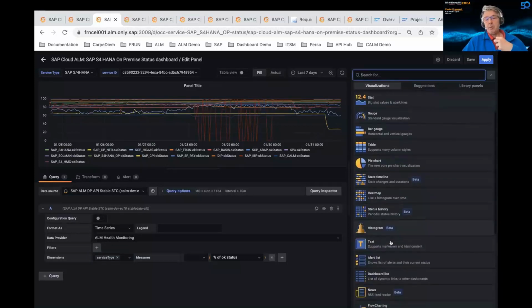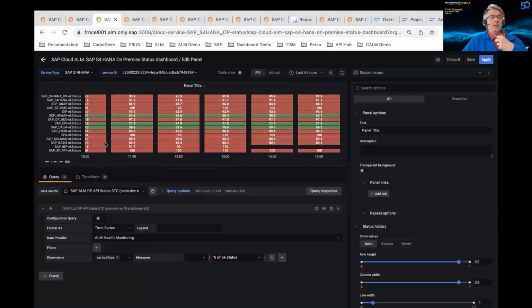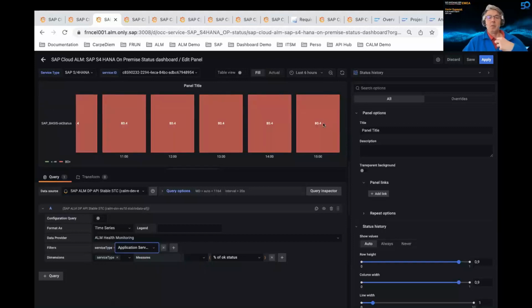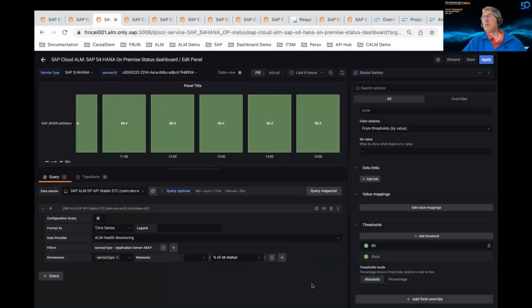So this is the visualization that we can get in Grafana. I can use the status history. It's maybe too big, so I will say for the last 6 hours. Now what I built is quickly a view where I show the percentage of OK status for all my systems aggregated per system type. But if I want to see only my S/4HANA Cloud, I can filter there only the ABAP. The threshold I then need to change because I want to have green, so I have to put a threshold for a lower value. Okay, like this. Now I can save or discard and apply.